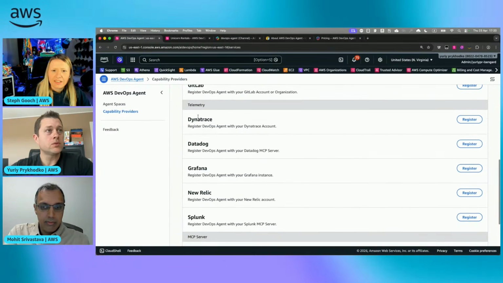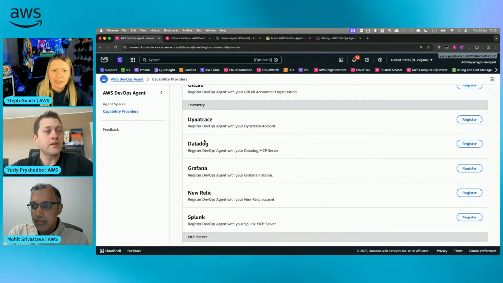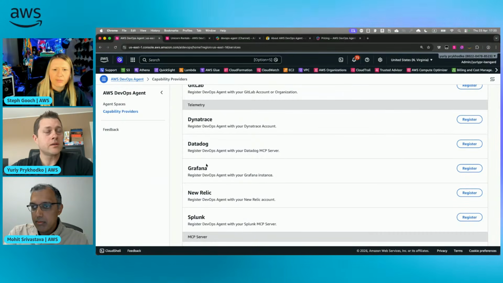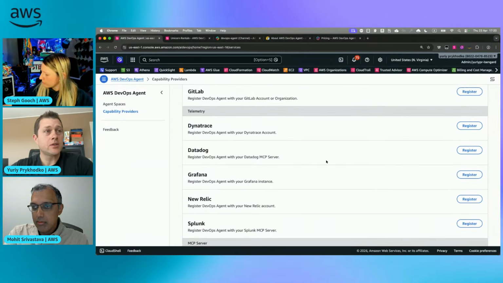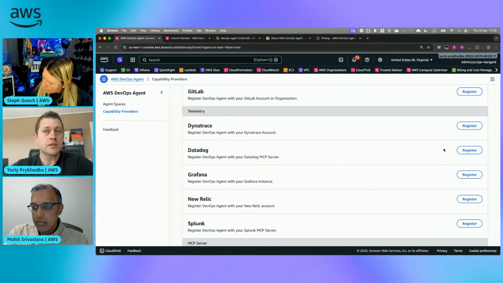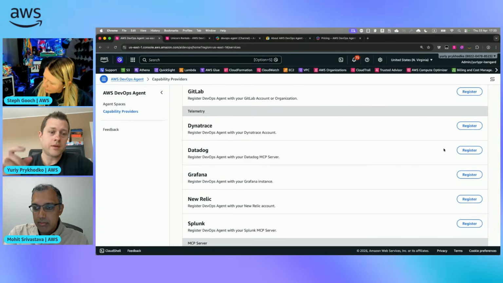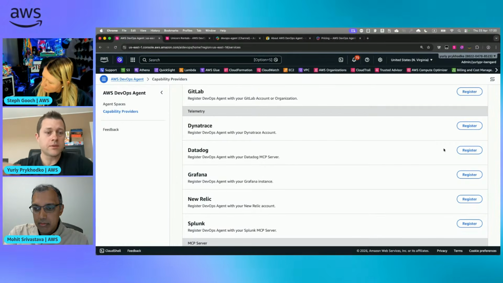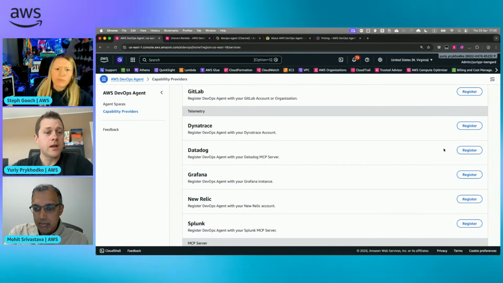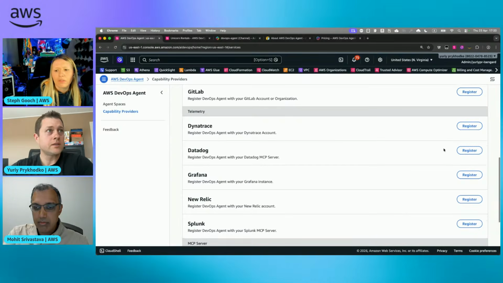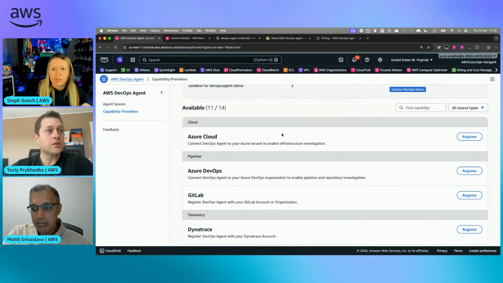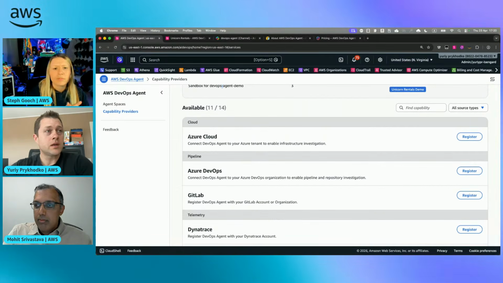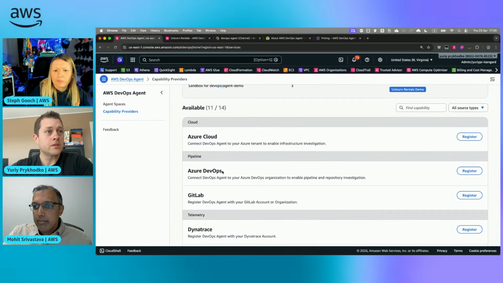So for example, if you use one of our telemetry partner solutions like Dynatrace, Datadog, New Relic, Splunk, or Grafana, you can register those integrations, and you just need to provide a few connection details and authorization details as well, and you will get it registered here. And as Mohit mentioned, there are also integrations with other cloud providers like Azure Cloud, and pipelines with Azure DevOps.